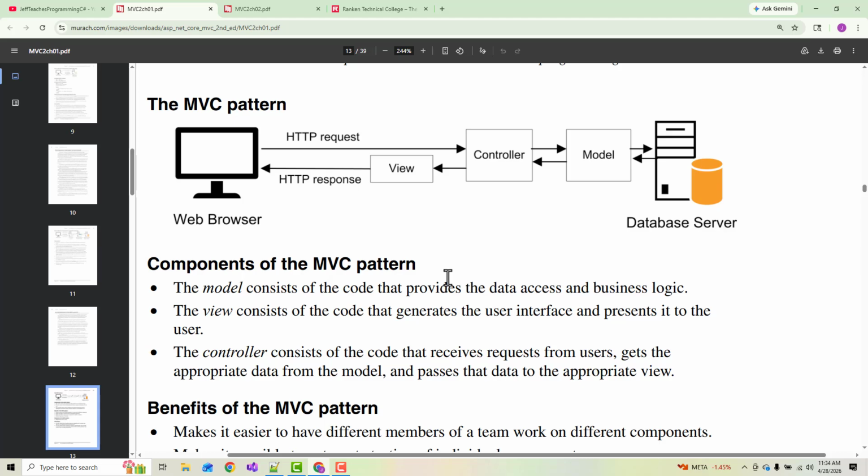The HTTP request comes into the controller. That goes to the model, which requests the data typically from a database server, gives it back to the model, gives it back to the controller, sends it out to the view, sends that back as an HTTP response to the user.